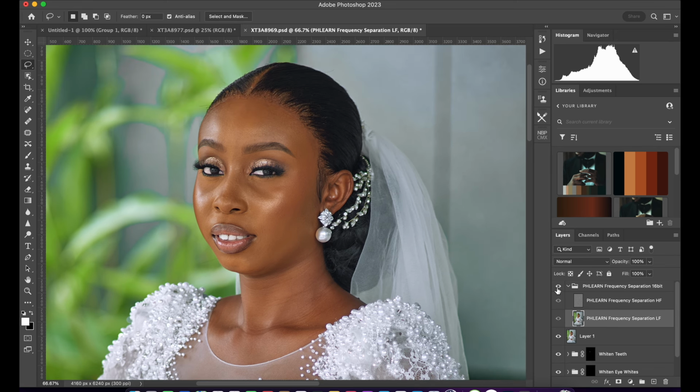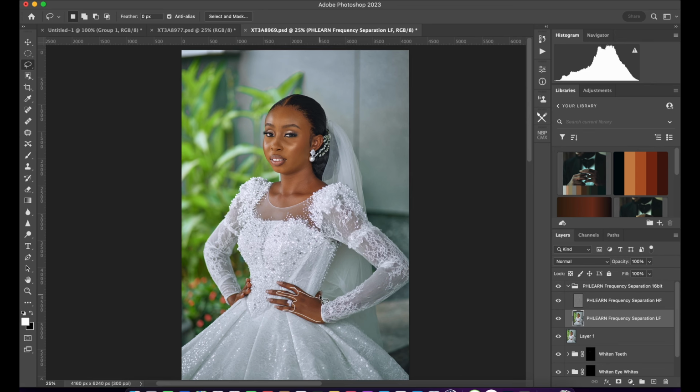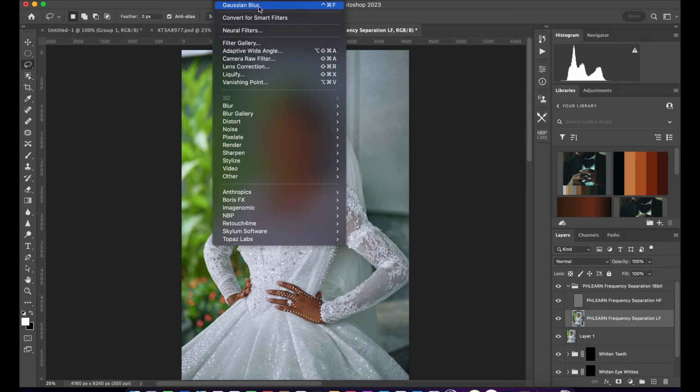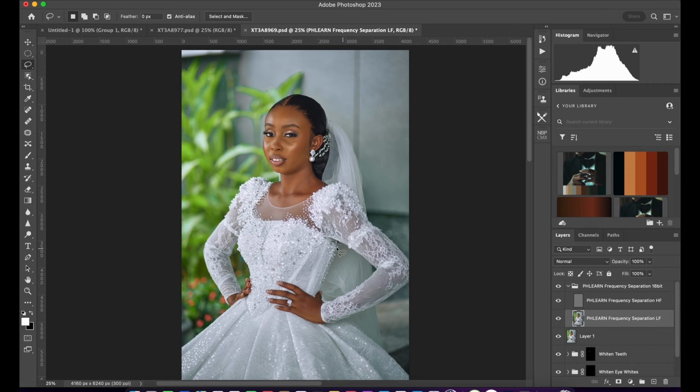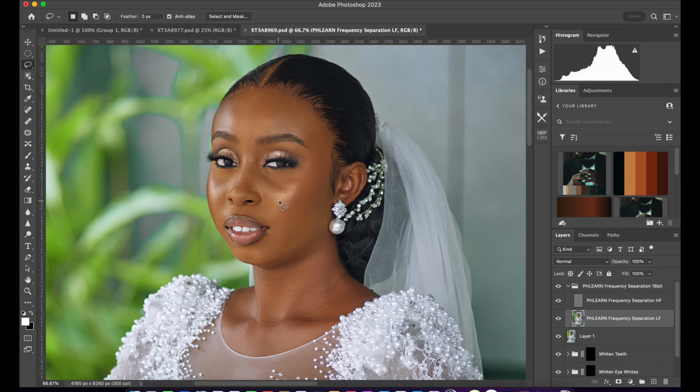Okay, before and after. This is fair enough. I do the hand. Just select the area you want to apply the blur, and okay, filter, Gaussian blur. Okay, Command D. So I'm good. Next thing is I want to work on the skin.